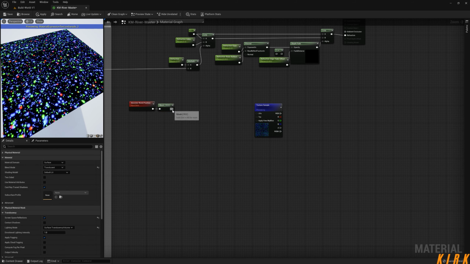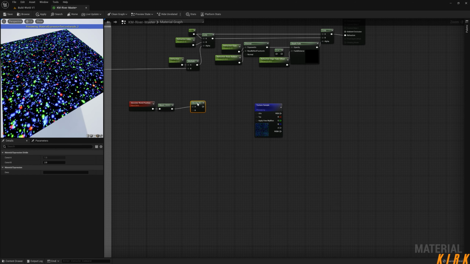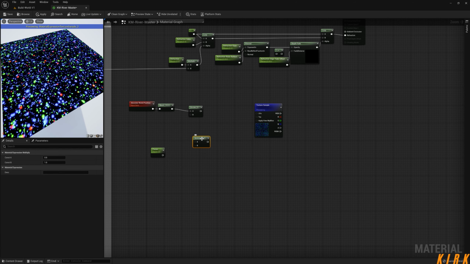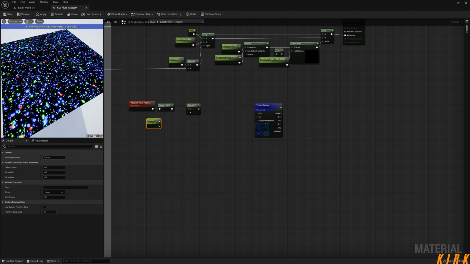What I like to do as well, as returning viewers will know on this channel, I like to use a divide node to scale up and down my texture. The reason for that, a lot of people will use a multiply node, but if you have a scalar parameter here and connect it with this and scale up on your parameter for your UVs, the actual texture size gets smaller with a multiply node. With a divide node, it doesn't, it gets bigger. So I'll just showcase this right now.